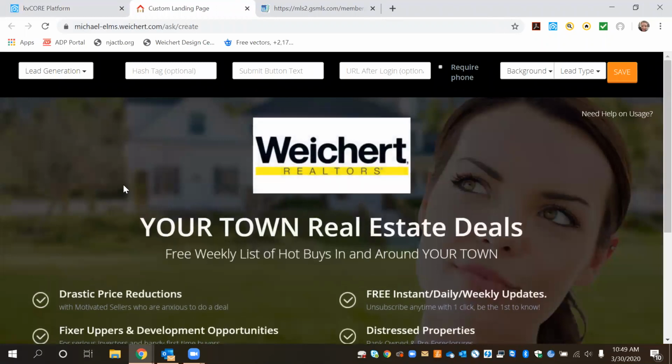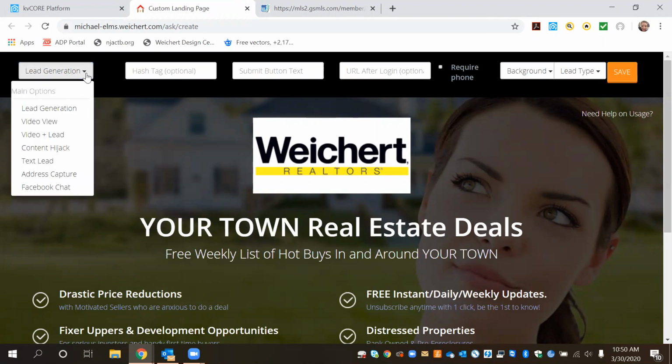So what you'll see is a template that is editable. A landing page is really like an online advertisement for your property. That's the best way for me to describe it. In the left-hand corner, it automatically defaults to lead generation, but we have a video. So we're going to click on this arrow, and we're going to click on Video and Lead, because that's exactly what we're trying to promote.